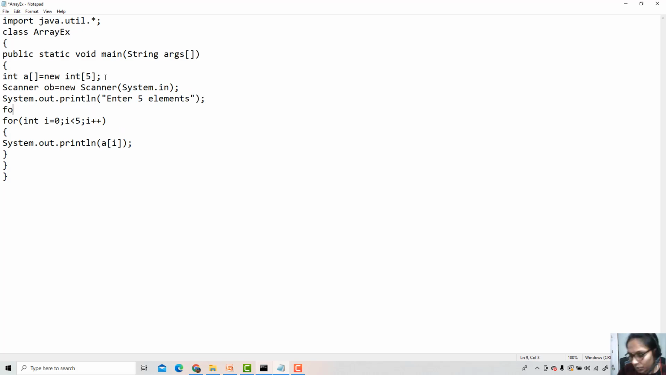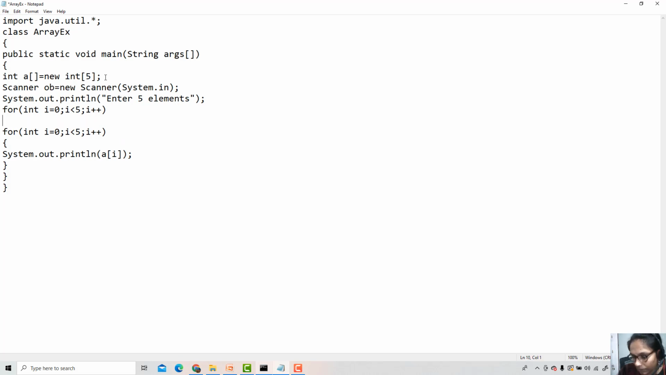Then I want to take a loop: int i starts from 0, i less than 5, i plus plus. Now you are reading the element. Which element are we reading? a of i. How are we reading? ob.nextInt. The nextInt method is used to read an integer element.